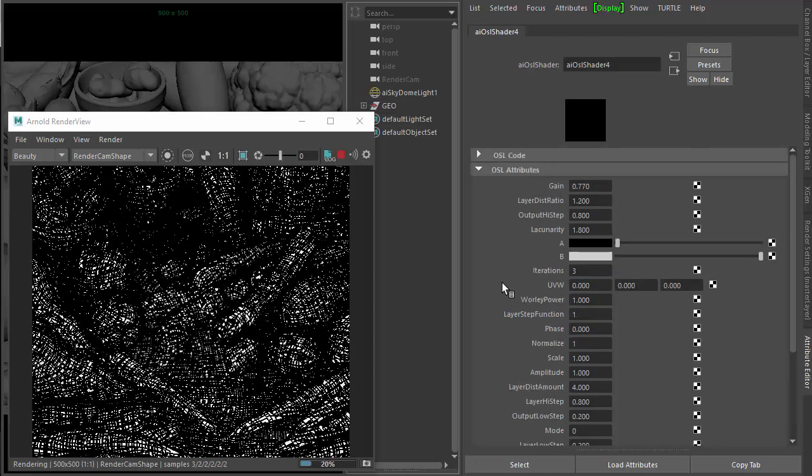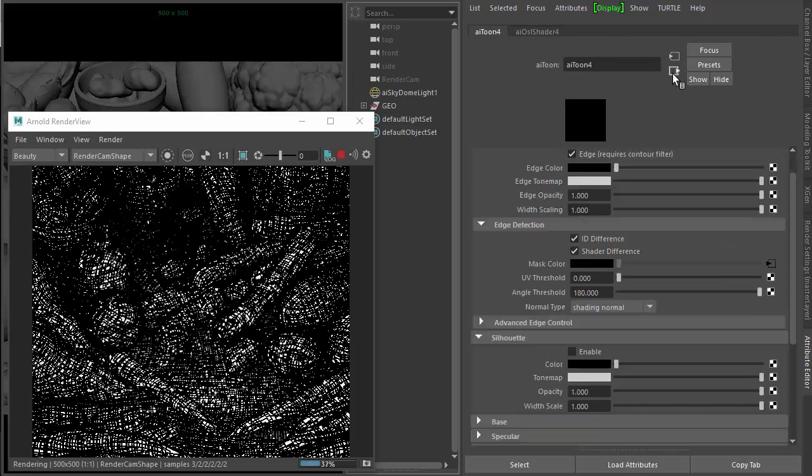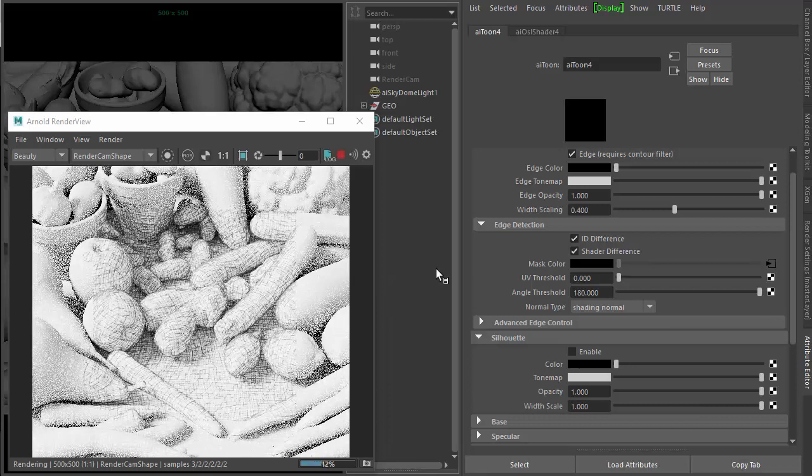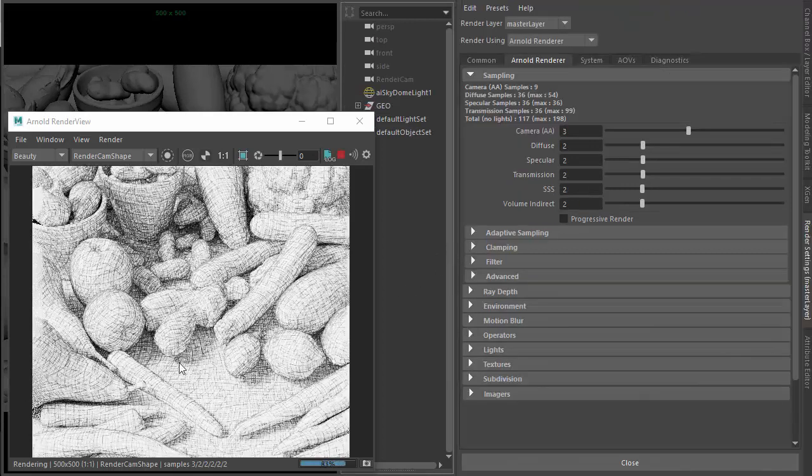Oof. Let's go back to the Toon shader. You can reduce the width scale, the edge, just to thin those out. Okay, so that's looking much more realistic. That's pretty much it. You can tweak things if you want it further, but I'm happy with that as it is. Camera AA samples are 3.